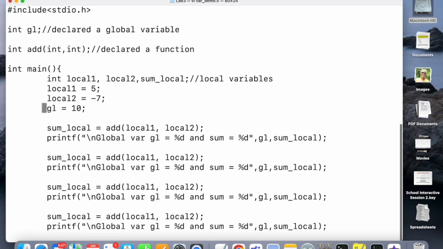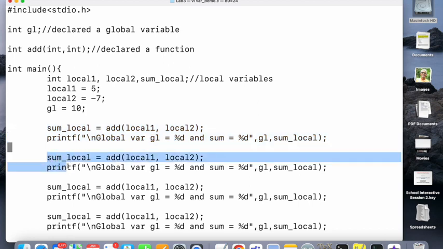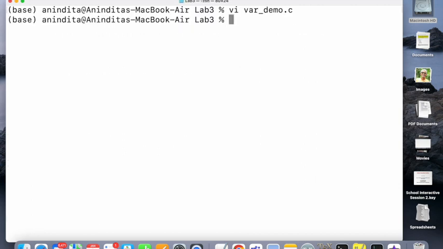So when we go back to the calling of the function, let's see how many times we are calling it. This is the first time we are calling the function, and after the function call, we are displaying the value of the global variable and the sum. And this is the second time, third time, fourth and fifth time. So 5 times we are calling the function as a whole. Let us see how exactly it works. So I'm saving this program, and I'm coming out of the VI editor.